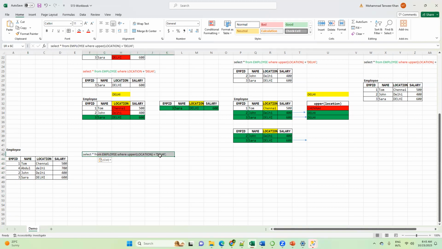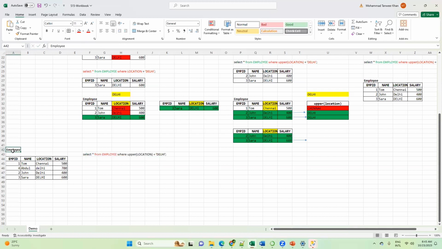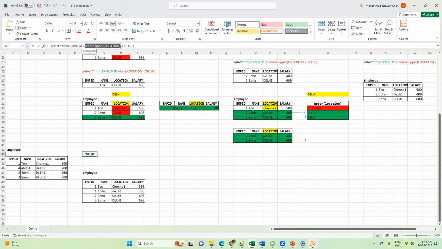Okay, let's analyze this. Which keyword will be executed first? FROM employee. What is the meaning of FROM employee? You will take a copy of this, right? After FROM employee, which keyword? WHERE. What is the meaning of WHERE? Filtering data, to apply a filter. On which column do you want to apply the filter? Location? No, no, no. UPPER(location).